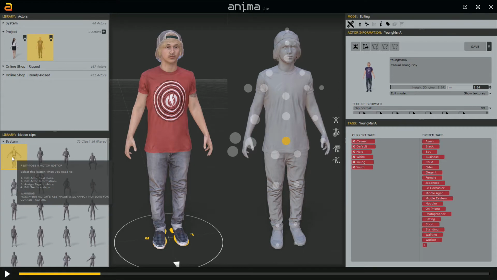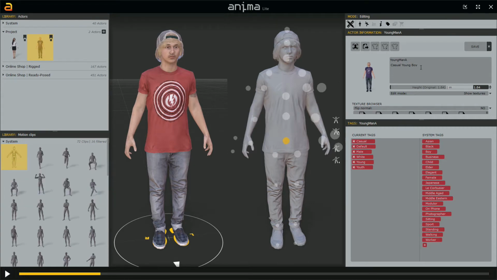I've selected the rest pose in the library motion clip, and this way I'm going to be able to change properties of this specific character. Remember, always the combination of these two selections is fundamental. So let's talk about the current tags and the system tags. They are two different lists.